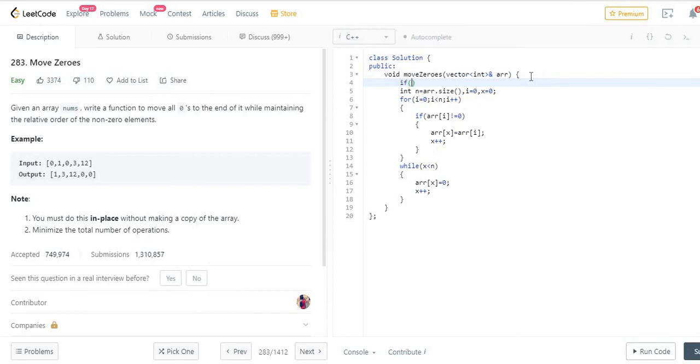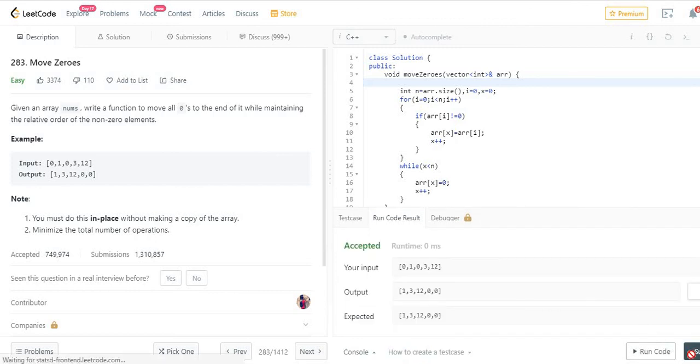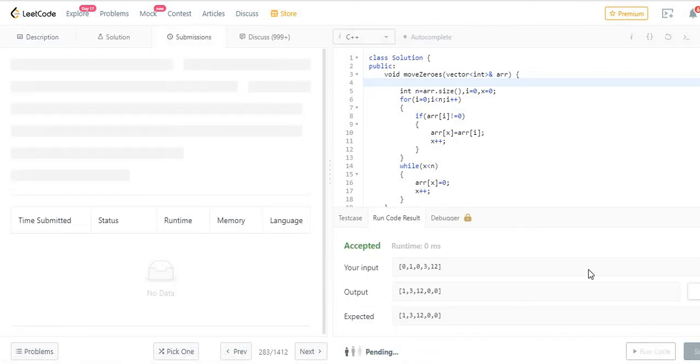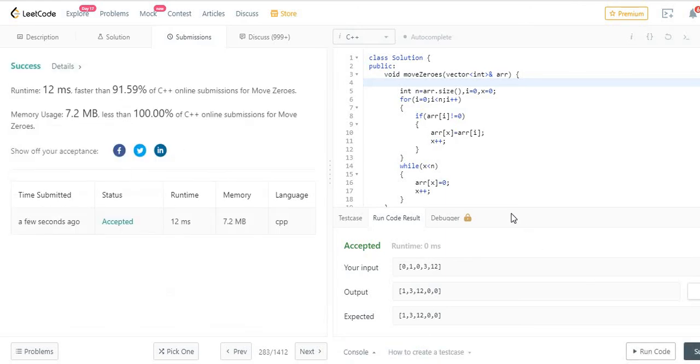We need to check if array dot size is less than... nothing, we don't need to. We should check it. Start running it. Okay, accepted. Now submit. Okay, accepted also.